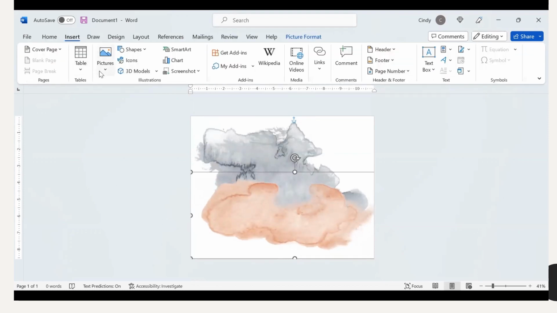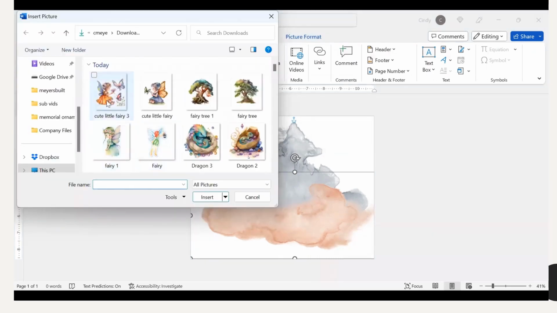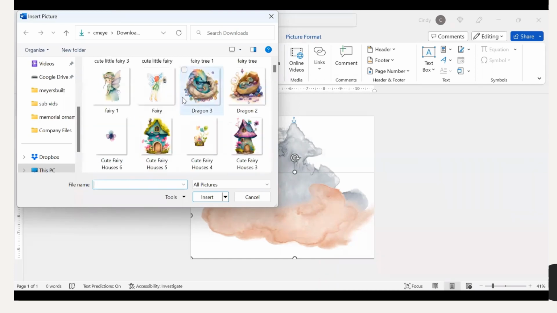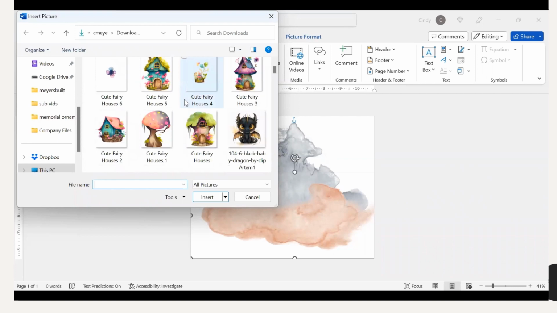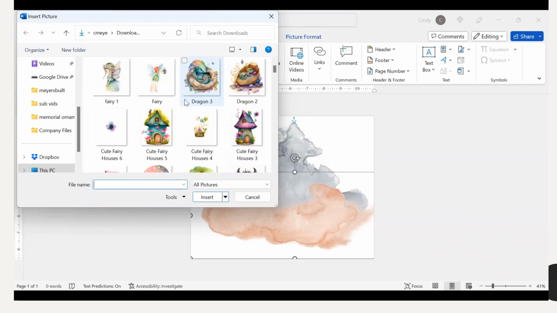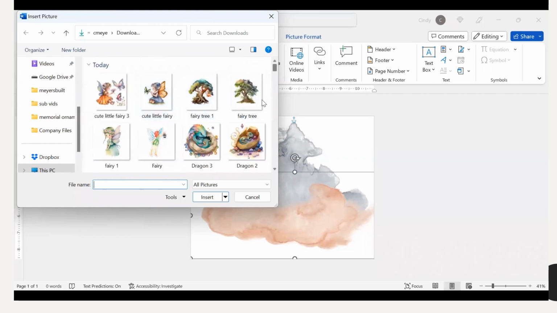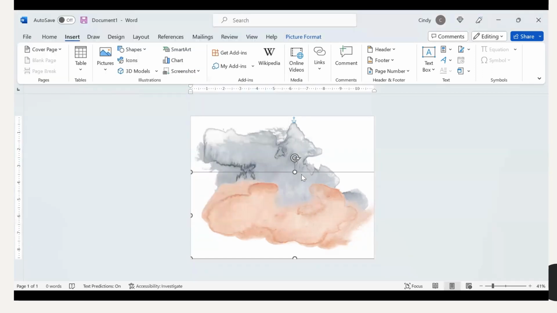Now I'm going to go on and we're going to insert our next image. These images are all from Creative Fabrica. I have a Creative Fabrica All Access account, and I just thought these were very cute in there. So I thought, why not just design something that is random, that could be for anything.